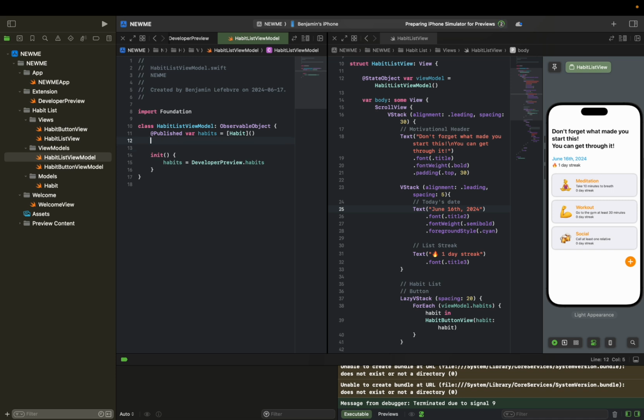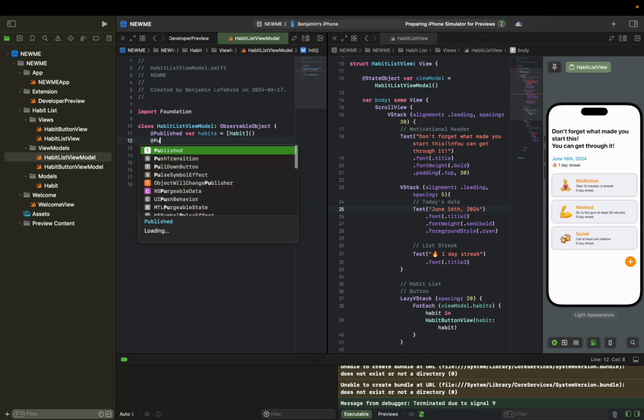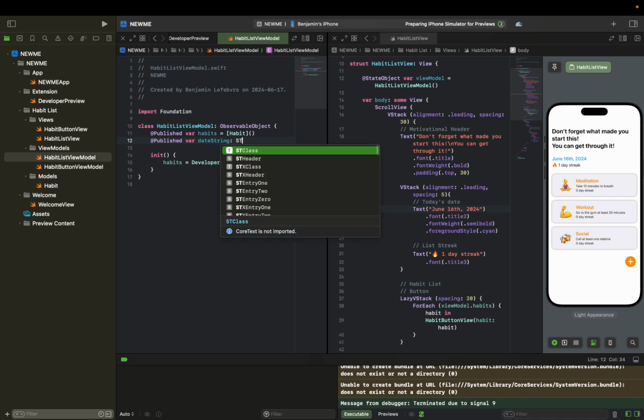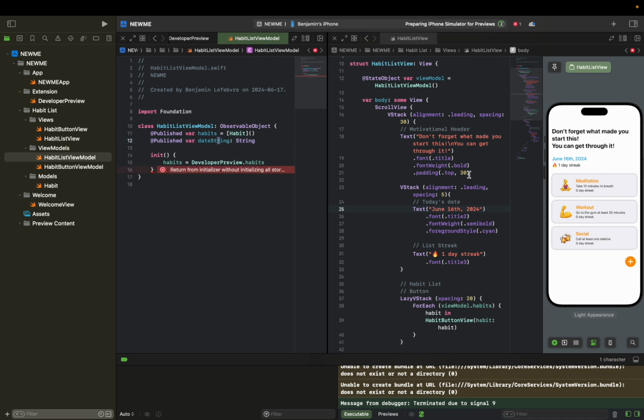So for the HabitListView model, what you want to create is a new variable that's going to be published, which is going to be a date string. That date string is going to be used to basically tell what date we are today. Now it's not gonna like that. It wants you to initiate the date string.